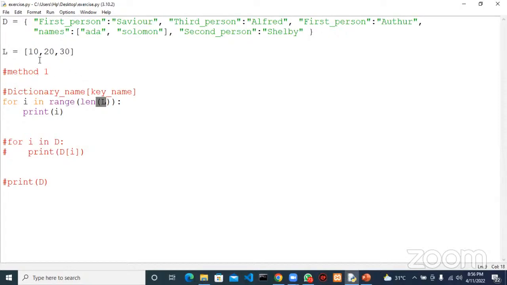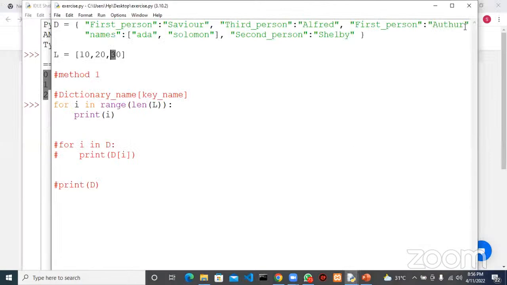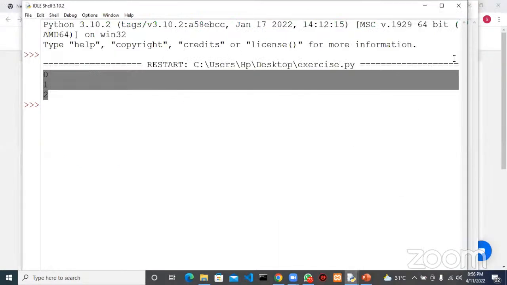So now the total index here is 2, which is 0, 1, 2. Okay, so if you do execute this, it will always be equal to that. Understand? It will always be equal to that.